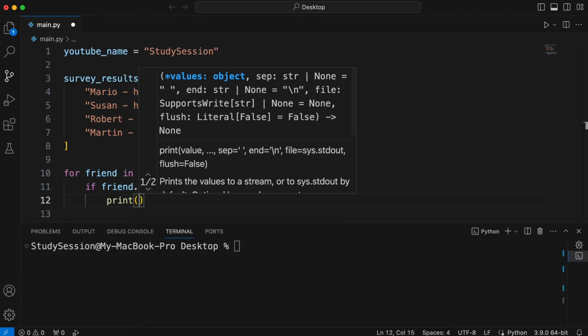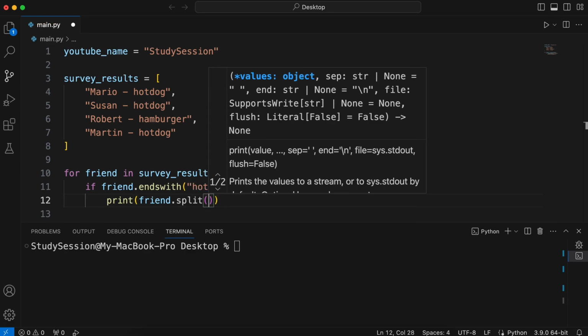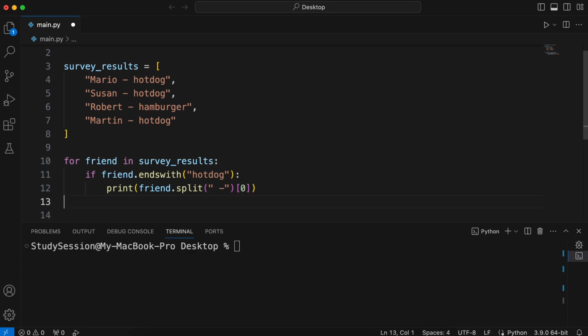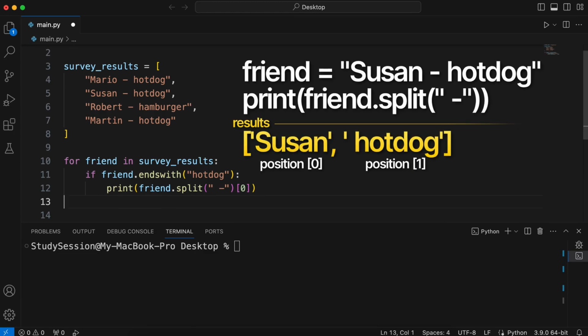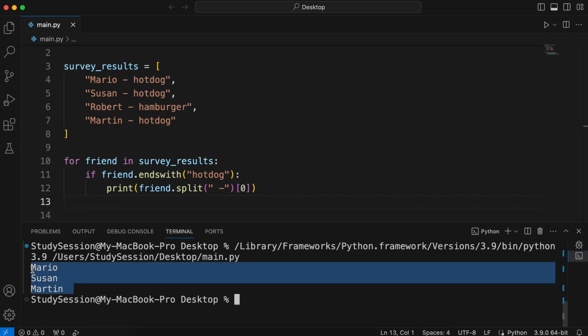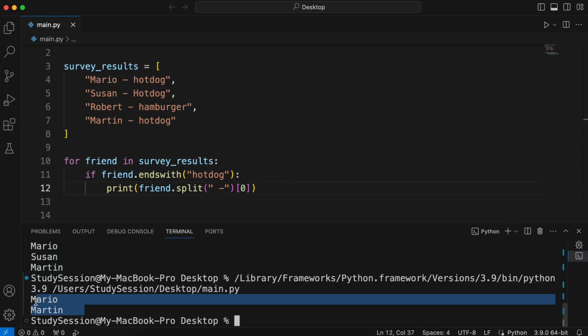We can actually isolate just the guest's name from the string by using the split method and slicing out the first partition. So, this line will take our string and break it at the value we enter. You can see here that I entered a space and a hyphen, and this will just give us the person's name. Well, what if during the survey we accidentally entered one of the food types with a capital H instead of a lowercase h in either hot dog or hamburger? Well, as you can see, our friend Susan is now left off our hot dog list, as the string is ignored since it does not match exactly.